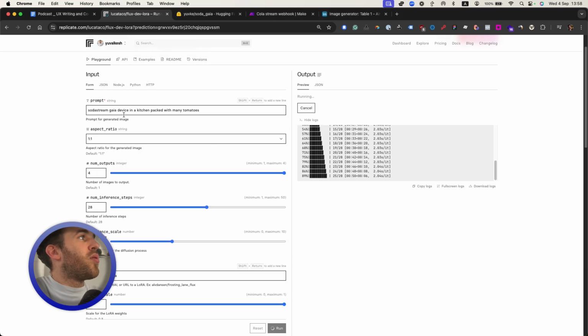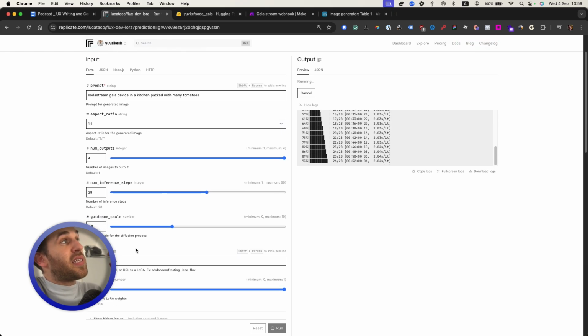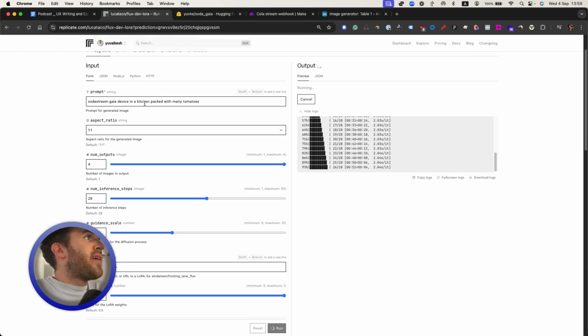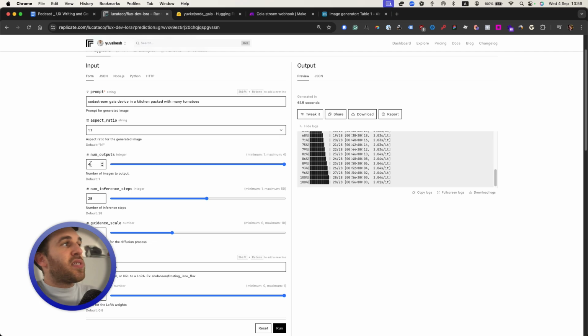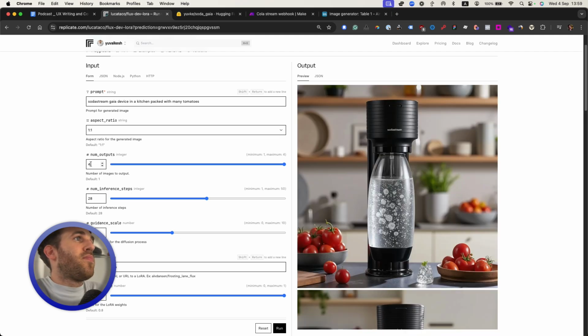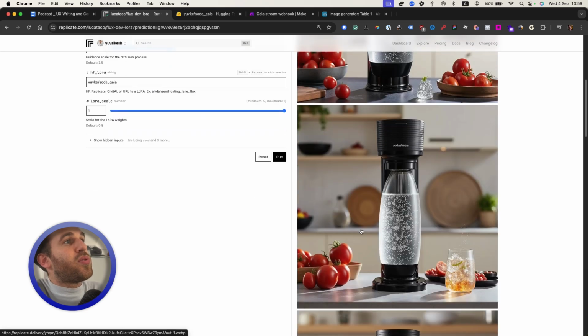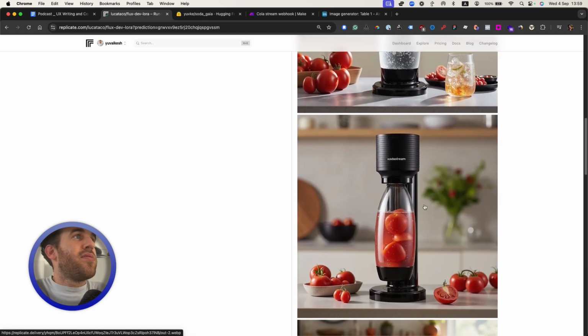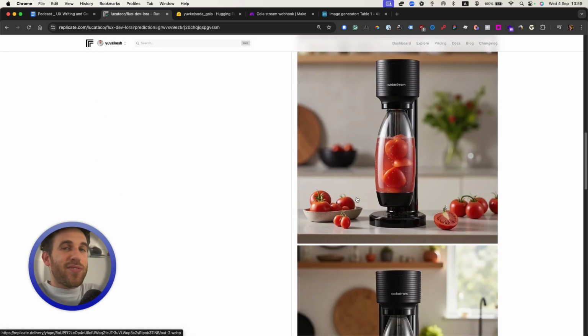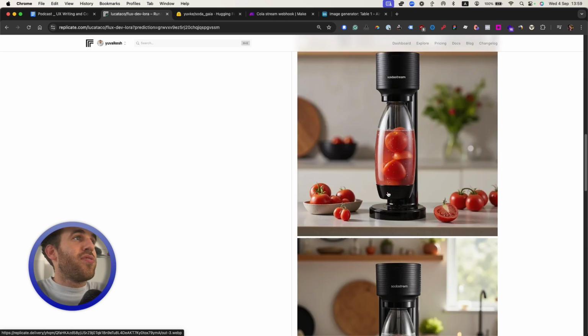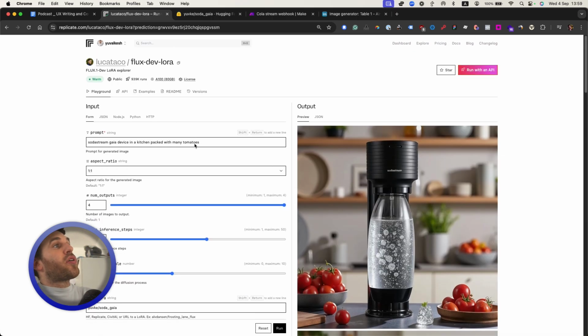Okay, so now I want to see a picture of it based on the Lora that I've pre-trained. In a kitchen packed with many tomatoes, I expect to see 4 different outputs here. Okay, and we see the device. We see that the kitchen has tomatoes. Sometimes even the device has tomatoes. That the metrics have some glitches for sure. And if we don't like the results, we could recreate it, obviously.